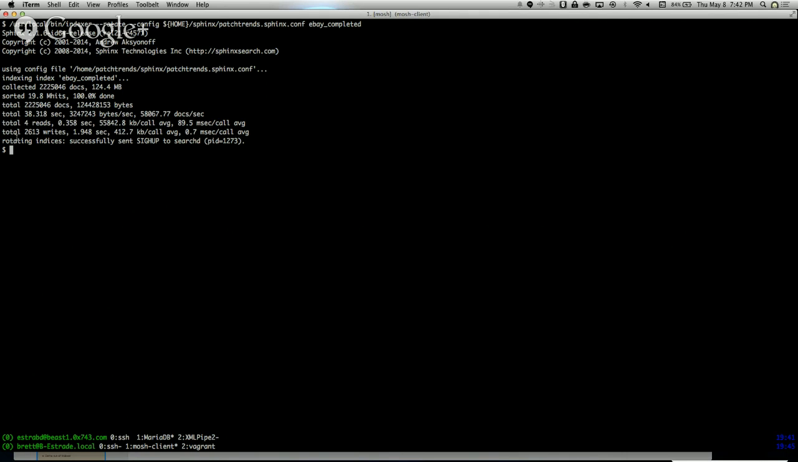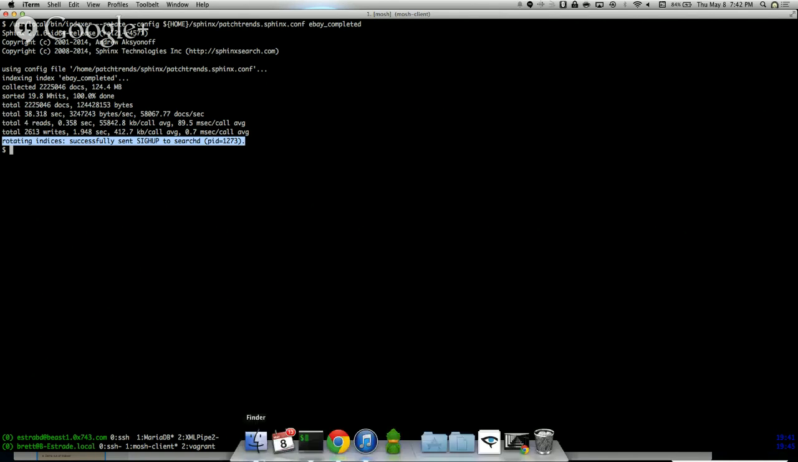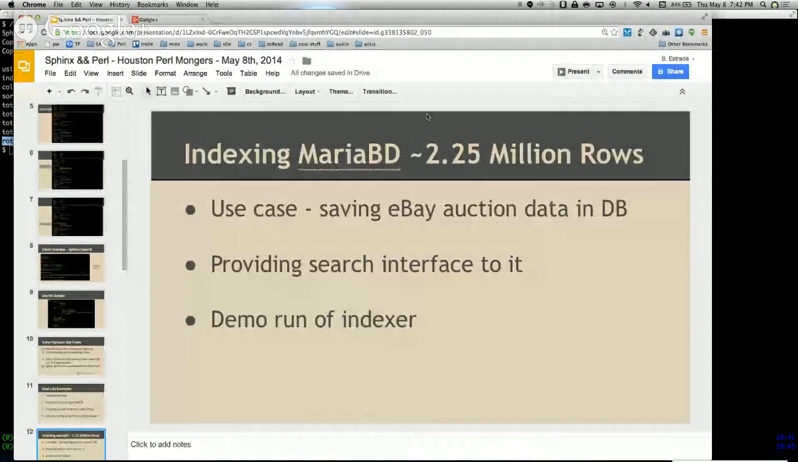Okay, this right here. In the command here is this --rotate, and once it finished creating the indexes and writing all the files, it just sent a HUP signal to searchd, which restarted and reloaded. Okay, so that's that.